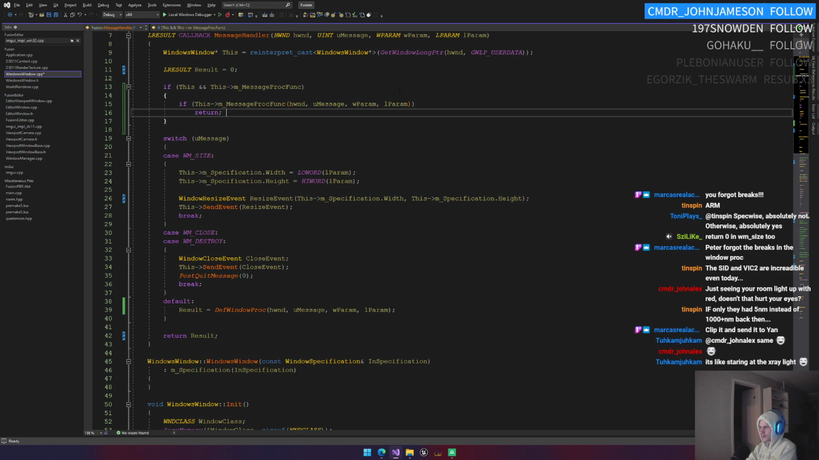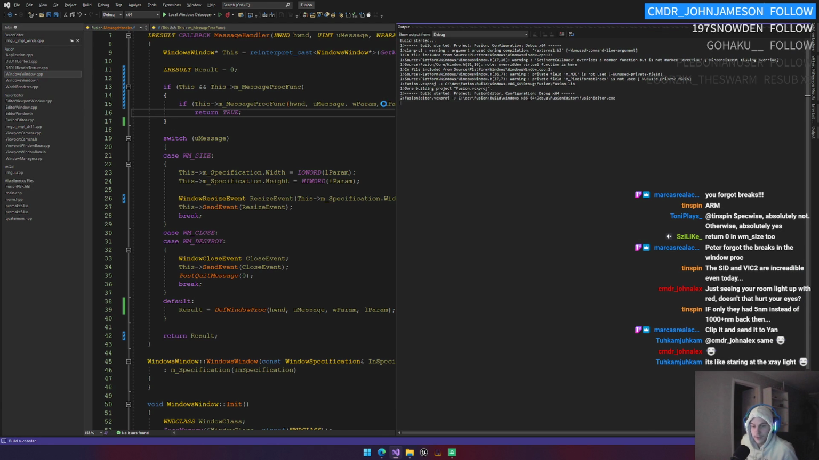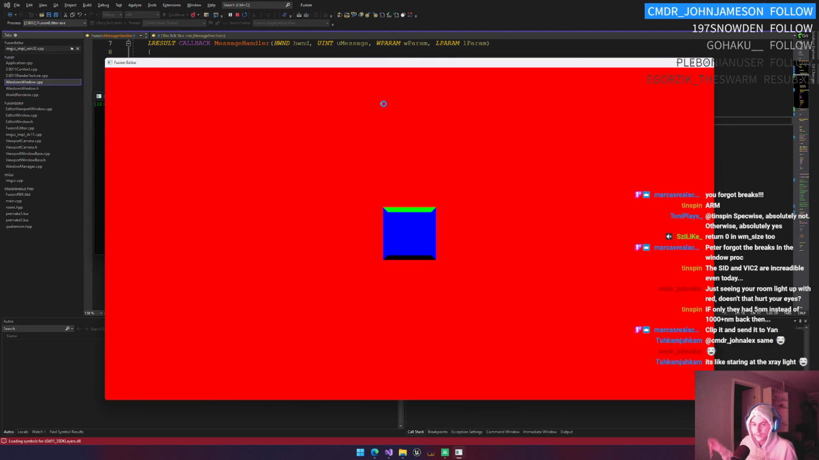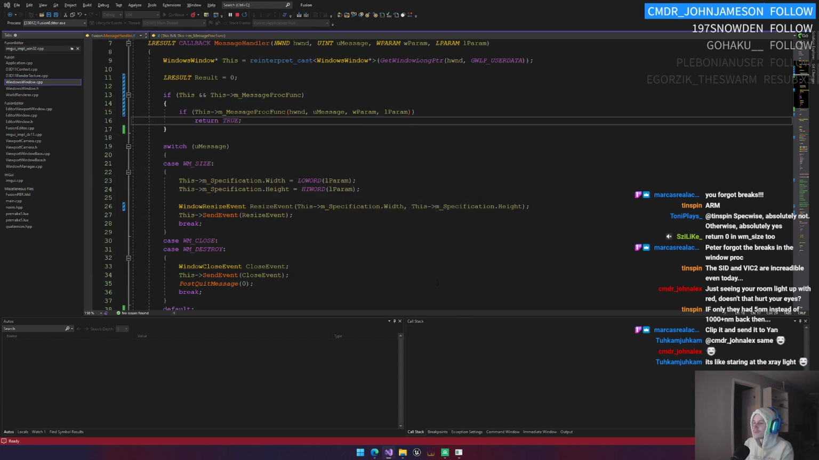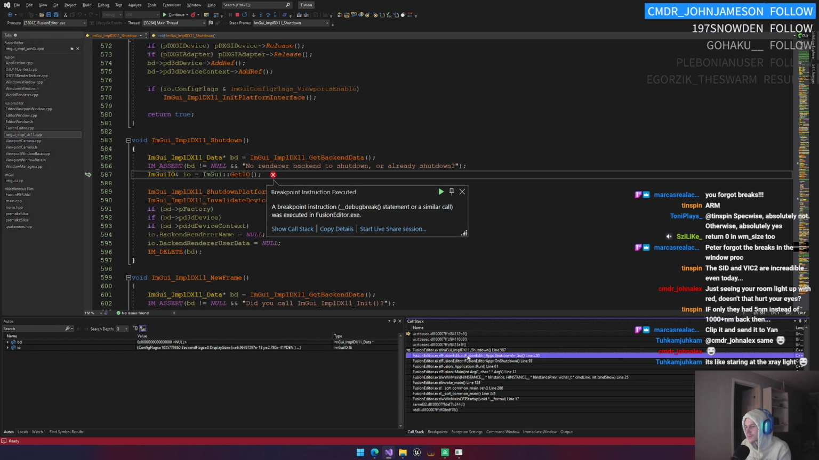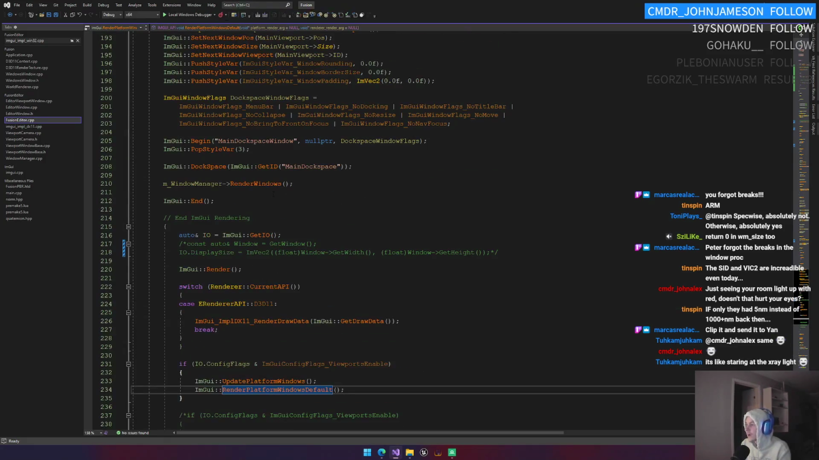If that returns true. I don't know what I'm doing. Now it should crash. Yes. Because now it's actually a genuine crash, because I never initialized, but I'm trying to shut down. But that's fine, because I'm going to be bringing back ImGui now.